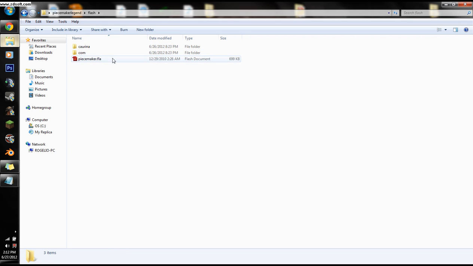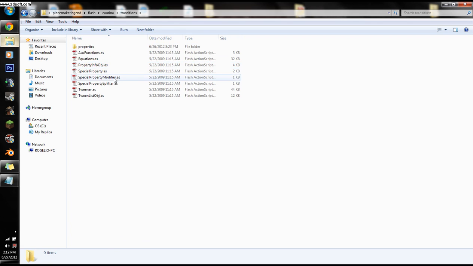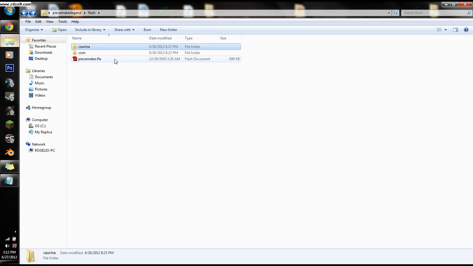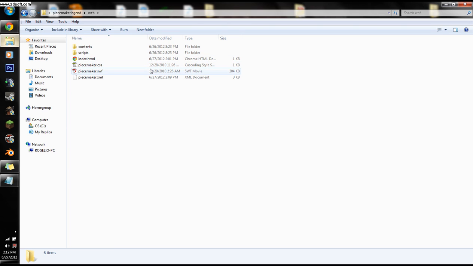Flash is just all the transitions and all the flash stuff, effects. I didn't touch that. You guys probably shouldn't touch that unless you know what you're doing. Web is the only thing that you really have to edit.